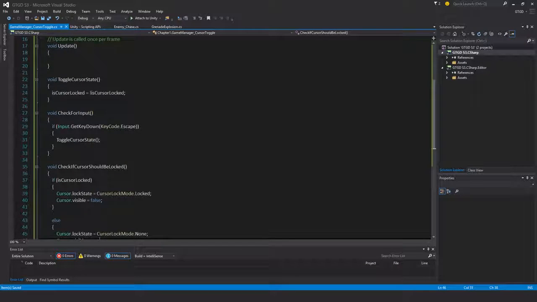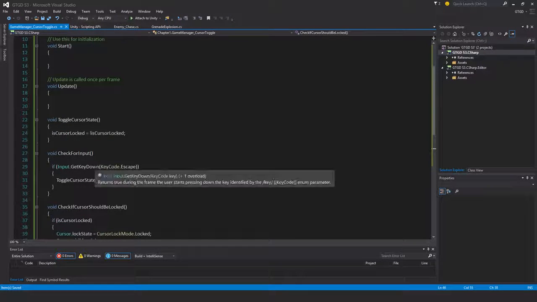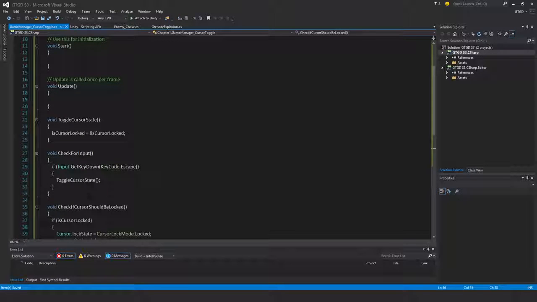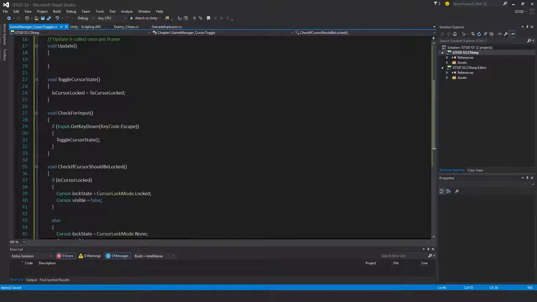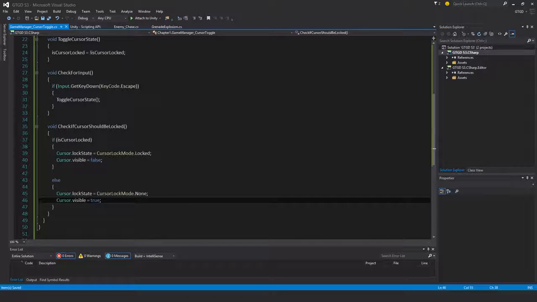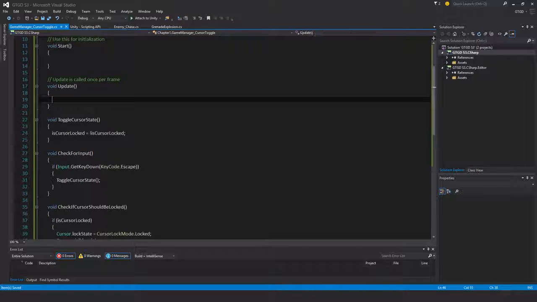Now I have to put this in update. So normally when you're setting states of stuff, you only need to call it once and that's it, and it's done. But there's something funny with the cursor. It doesn't always behave as you might expect, and so because of that, for safety, I put it inside update, and it's a very lightweight method and won't have a significant performance impact on the game, but I just have no choice. I have to do this.